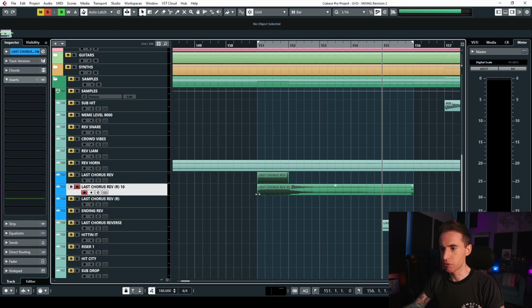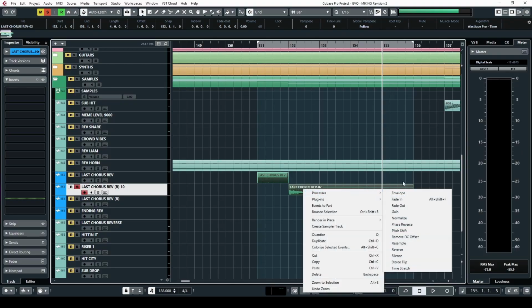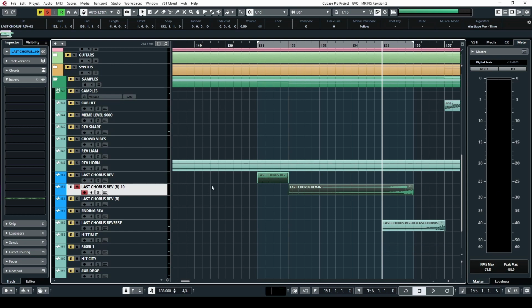Now I'm going to cut off this part of the bar there, so we only have the reverb trail. And then I'm going to go processes, reverse. And now we have a reversed version of that reverb trail, which sounds like this.